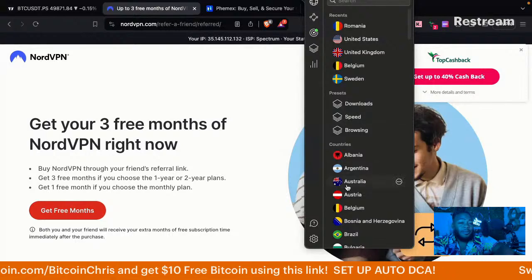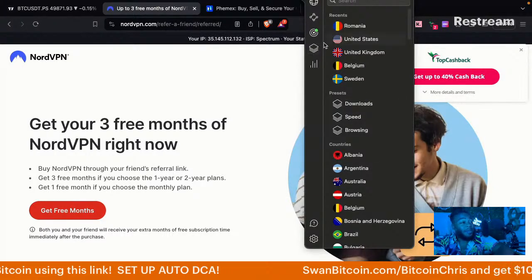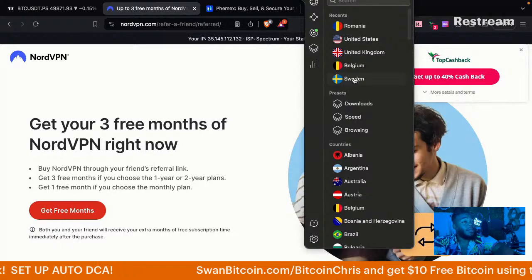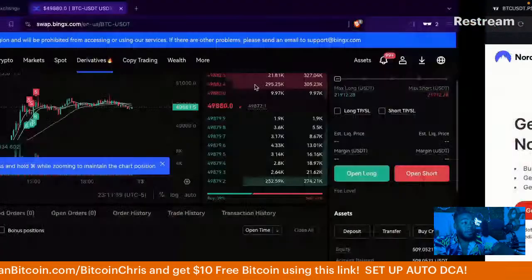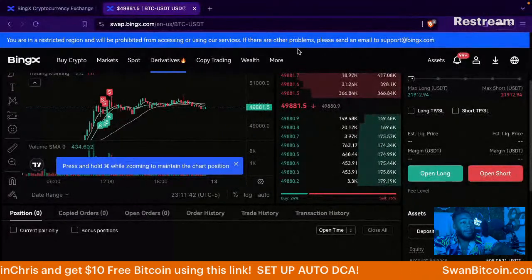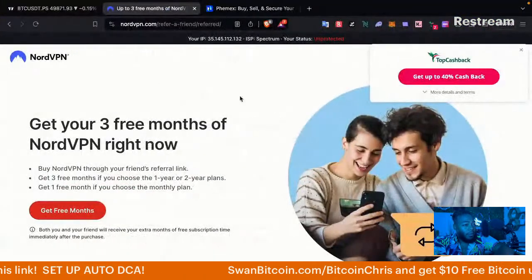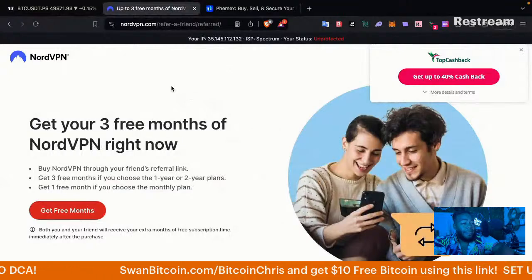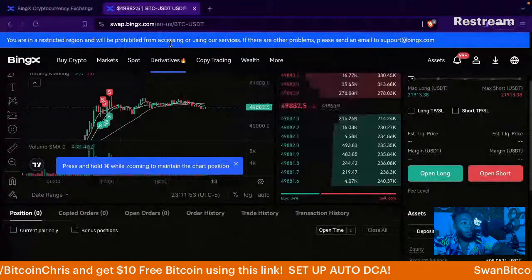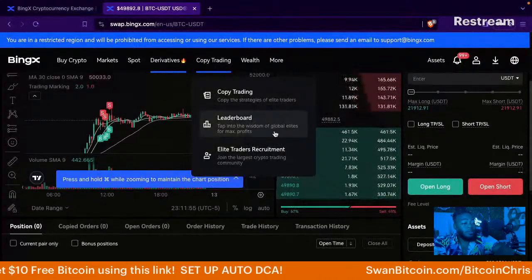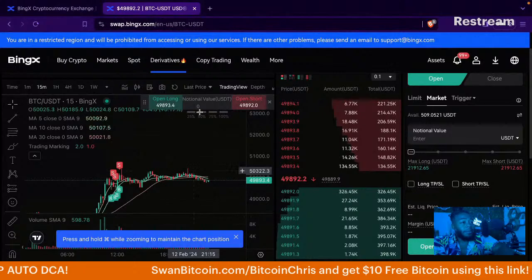As you can see here, for this particular tutorial, it's going to be for BingX, and for BingX I use Sweden when I connect. And again, if you don't connect, you're going to get this notification here. So with that being said, NordVPN first. And then you want to sign up for BingX. The link is also in the description, or just sign up, right? It doesn't matter to me.